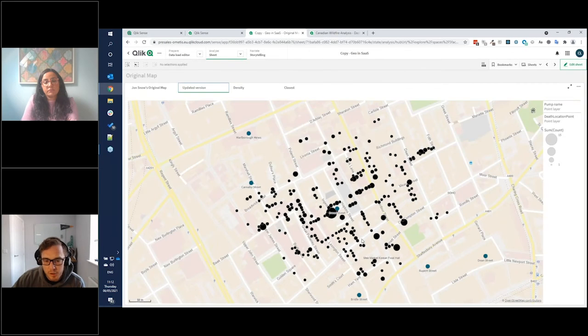So again, I've just put single points there, but they could be icons if you wanted to. They don't have to just be bubbles on there. But the size of the bubbles, if we look on the right-hand side here, show the number of deaths within a particular location.